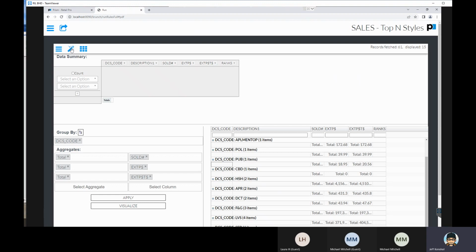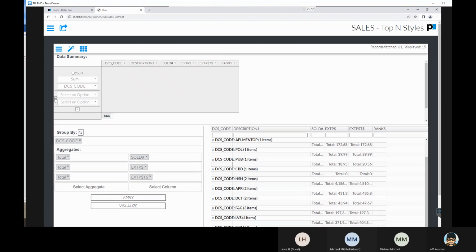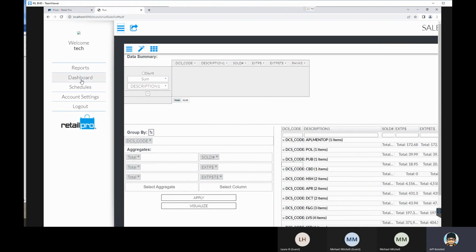All right. There's also this pivot table here, which I'm not being terribly successful at using here. Let's start over here. Let's go back and get a fresh report.